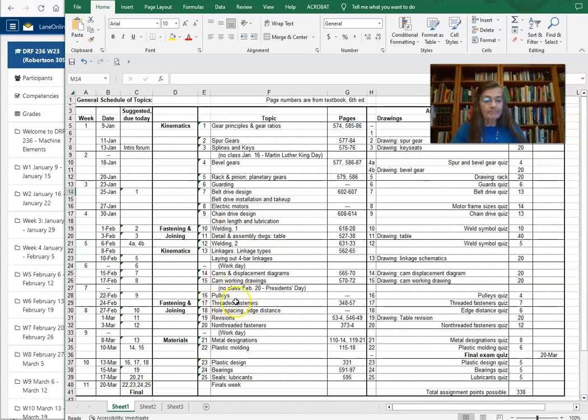Then back to fastening. Now we'll talk about threaded fasteners, bolts and screws and so forth, and how to figure out hole spacing and edge distance and wrench clearance and that sort of thing.